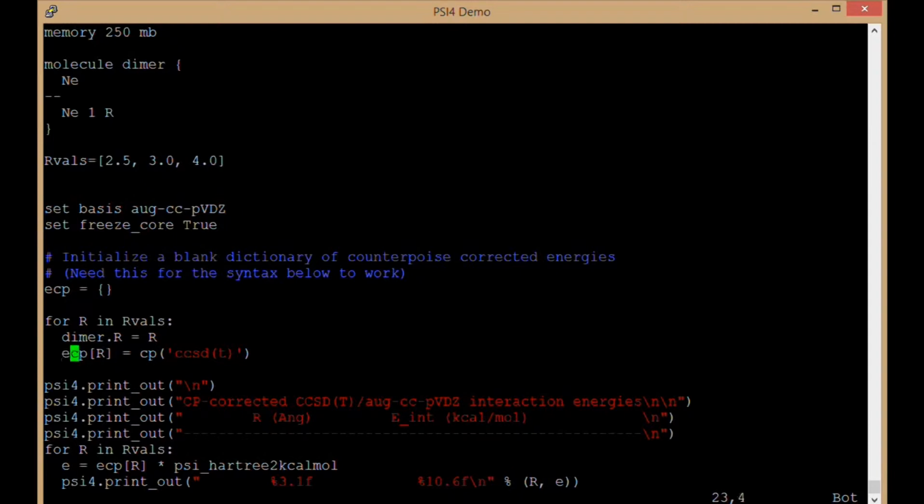Then we set the counterpoise corrected energy, this ecp dictionary that we declared. The value R in that is equal to, then we're calling the function cp for coupled cluster singles, doubles, and perturbative triples. So cp is like energy, except it's going to compute the energy of the dimer, then subtract out the energy of each of the monomers. And it's going to do that in the dimer basis set. So this will give us an interaction energy, how strongly these two neon atoms prefer to interact at those distances. Again, all these distances are in angstroms.